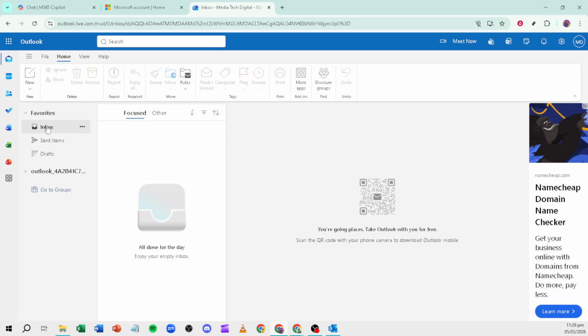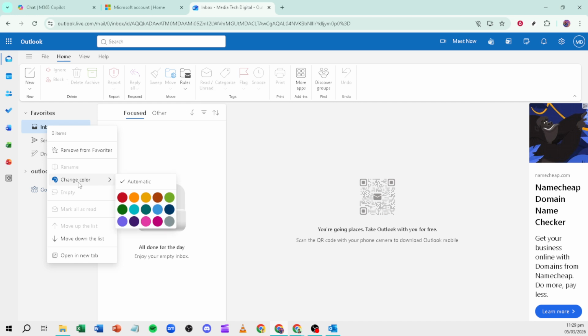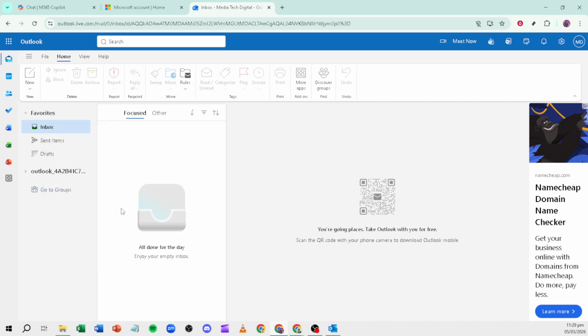When something needs action, hover over the email and click the flag icon. Flagged items stand out in your list and are easy to filter later so you can work through follow-ups in one pass. Finally, keep your inbox lean with Archive.